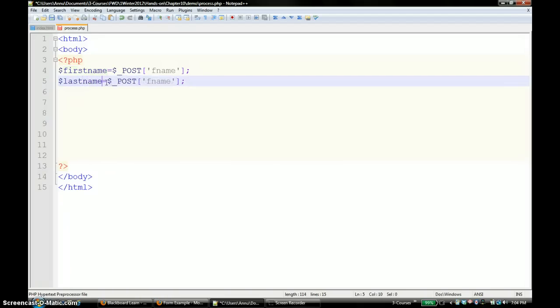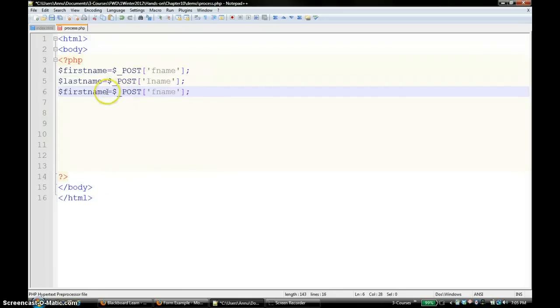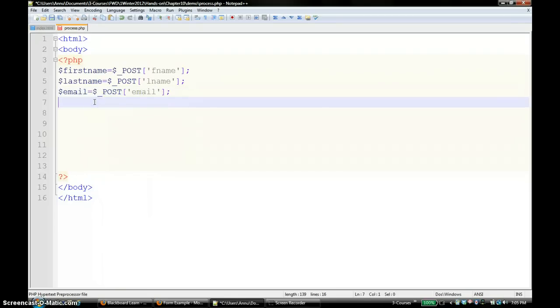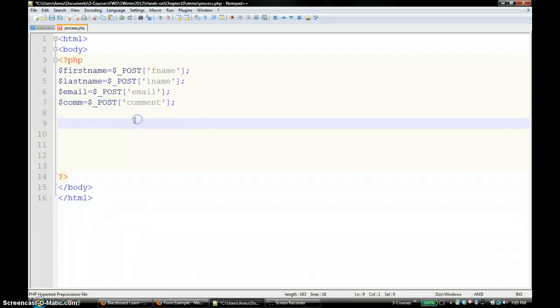So I'm just going to name another one, last name. Remember, the name we gave for the second one was lname, and then I'm going to create one for email, and the name we gave for that text box was email. And then we had a text area for comment, so I'm simply saying com, or you can name it anything you want, and the name of that field was comment. So once it runs, it will have all this data collected from the form.